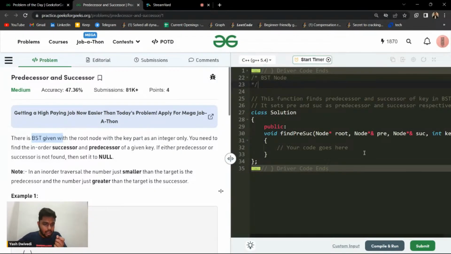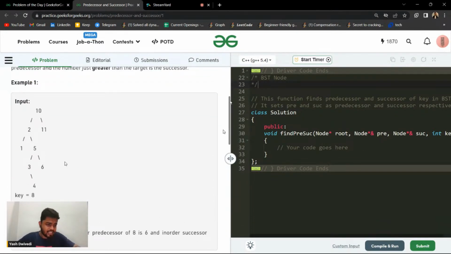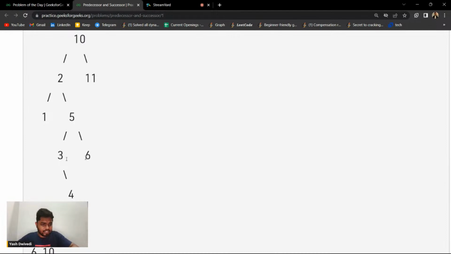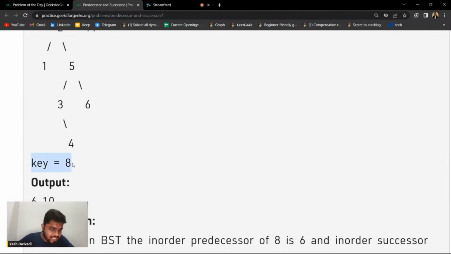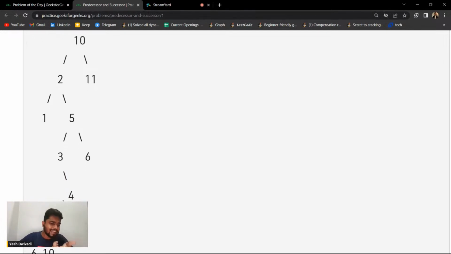All right, very good. Now coming back to this problem, it says that we have been given a BST with the root node, and we have been given a key. You need to find the in order successor and the predecessor of the given key. If you have a look at this particular tree that has been given, if the key is 8, which value comes just before 8 in this tree?